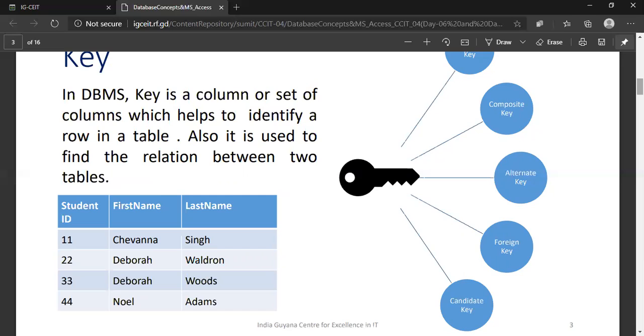Yes, sir. That is a key here. So we have ID number, and if you see in the table, the ID for Deborah Woods is 33 and the ID for Deborah Waldron is 22. So with the help of ID, we can make a comparison and tell the difference. So we'll ask the database, yes, I'm talking about Deborah Woods. So please fetch the record of Deborah Woods, and Deborah Woods' ID is 33, right? So this is the importance of key. Key helps us to uniquely identify any record in the table.